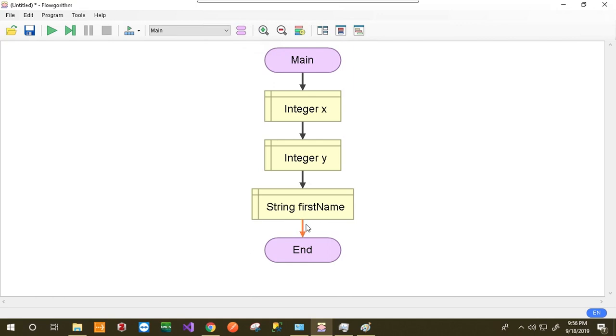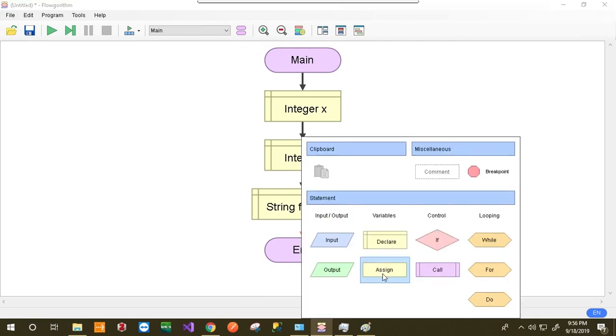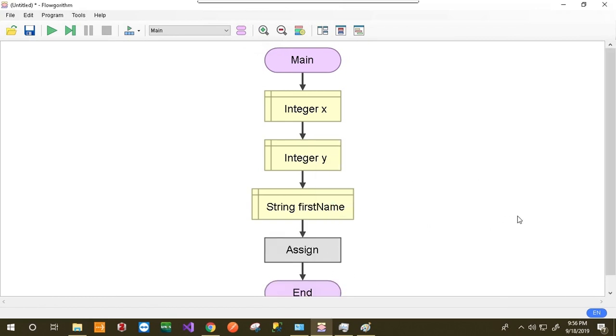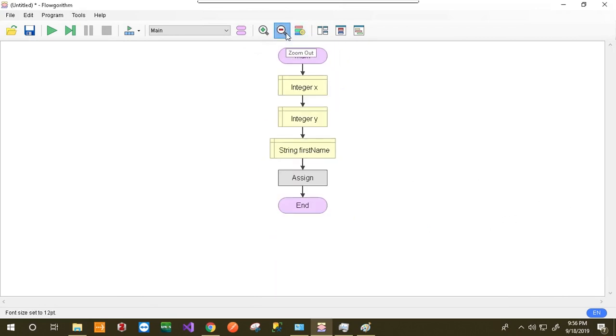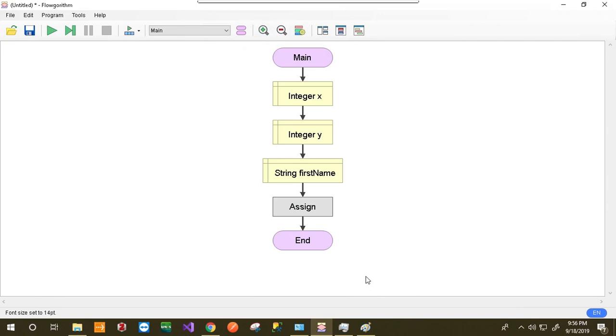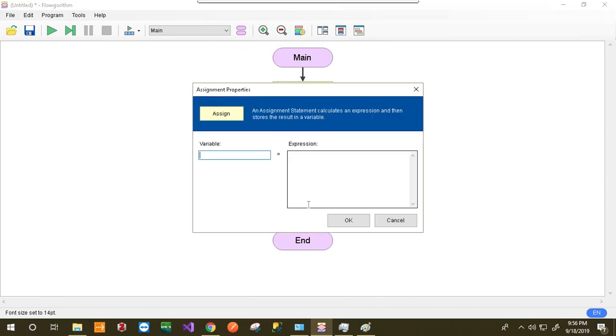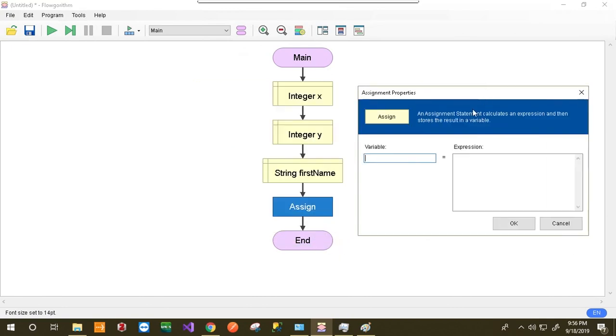variables in Flogoidem, what we do is that we just click here and go to assignment operator. So just click on assignments and let's zoom it out a little bit. So you select the assignment operator and you double click on the assignment operator. So you realize that here we are having the variable here and the expression we want to assign to that variable. So you know we have a variable called x, we have another one called y, and first name.